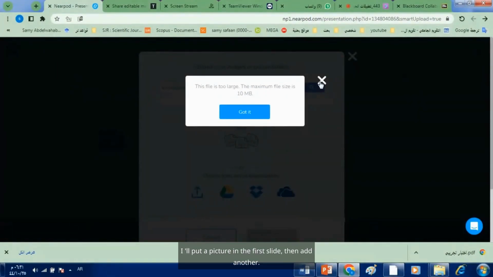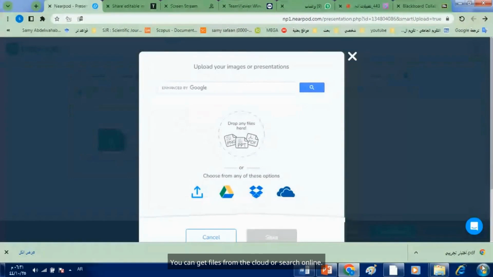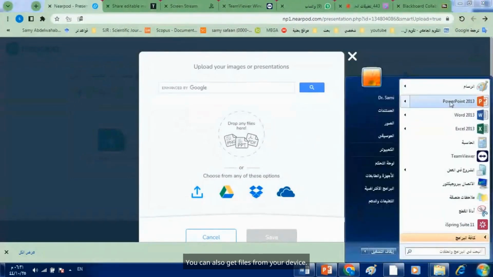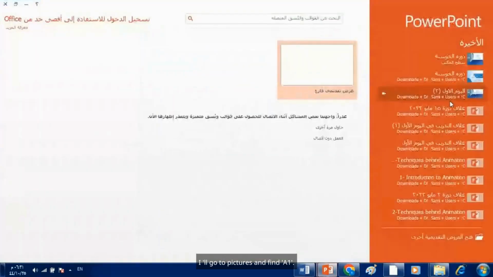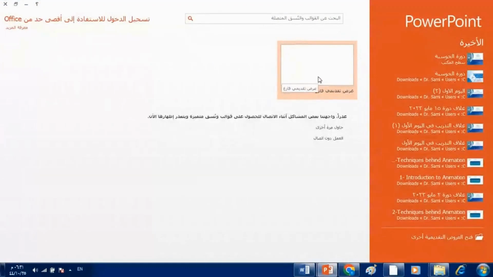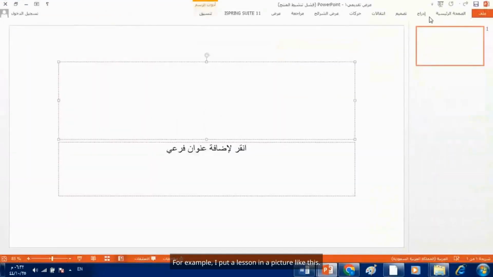I'll add 2 slides in PowerPoint and save. I'll put a picture in the first slide, then add another. In the second slide, a map. That's enough. I'll save. I'll name it A1. Now I can click. You can get files from the cloud or search online. You can also get files from your device. I'll go to pictures and find A1.